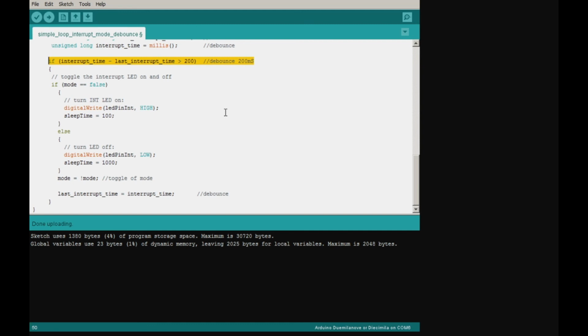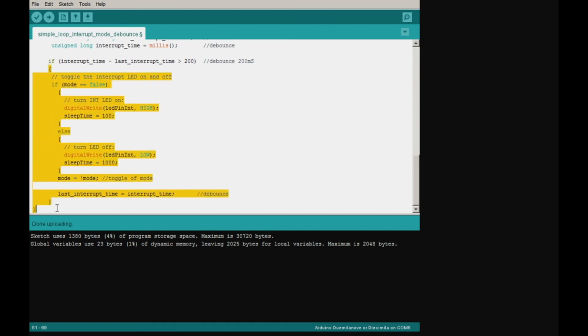If it's shorter than 200 milliseconds, in other words, it's just noise like contact bounce, or very fast presses, and it's not really a proper human press, anything shorter than that will be ignored. It will not be executed, and we won't change our sleep time variables just like we were doing before.